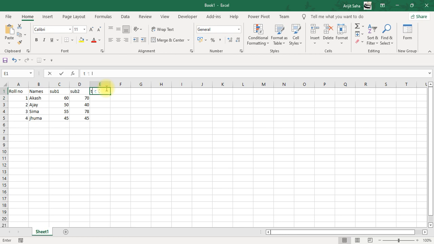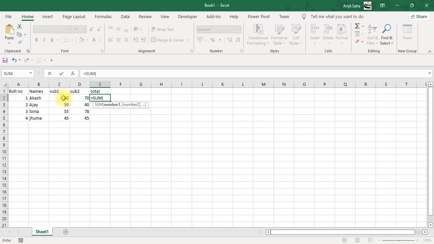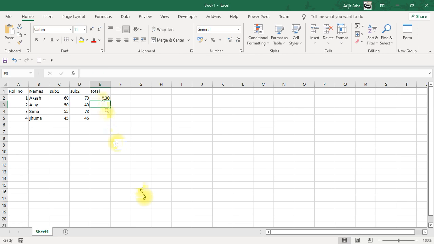Let me just find out the total from over here, and as we have learned about the sum function in the previous chapter, I can directly type sum and select these two values. Now as you can see, whenever I clicked on the cell C2 and dragged my mouse to cell D2, automatically the function is accepting a range C2 colon D2. So I'll close the bracket and press enter, and it is going to show me the calculated value out of these two.